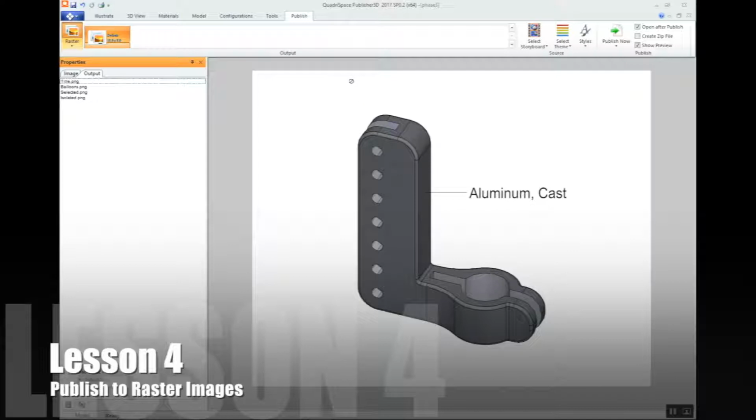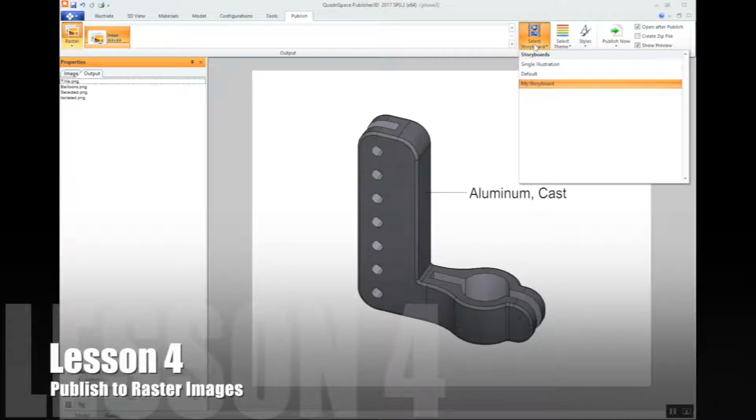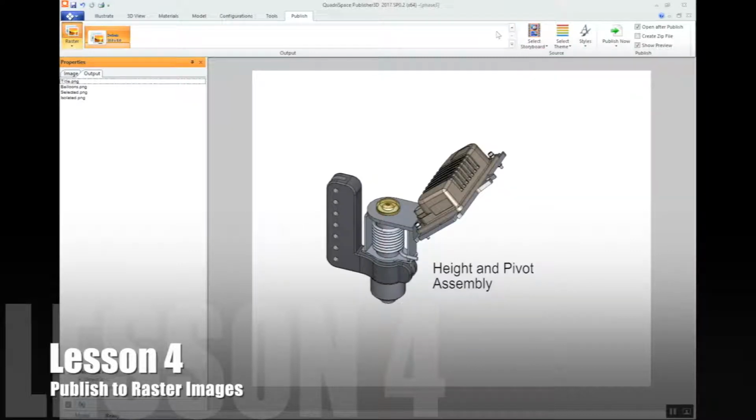The second step of publishing, and this one's already kind of set up for us because we were working on that storyboard, is to pick the storyboard that you want to publish. So in this case, we want to publish the one we just worked on. We could go and pick the default one that came straight out of what was created in Solid Edge. In this case, not much. So we'll just stick with the My Storyboard one here.